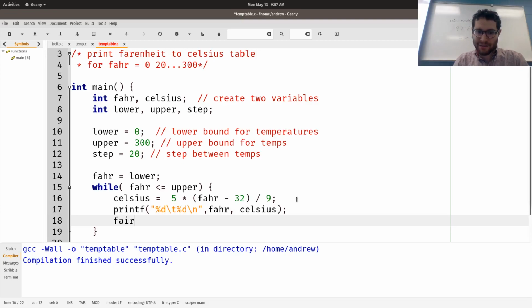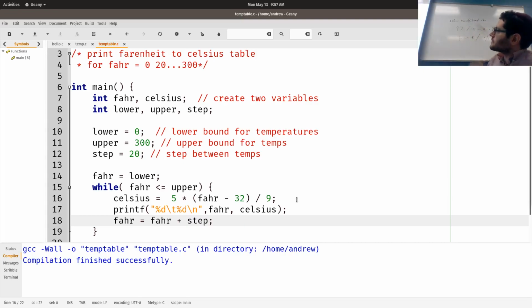And now finally, possibly one of the 2 most challenging statements you're going to have all semester. Might as well get it out of the way on the first day. Fahrenheit is equal to Fahrenheit plus step. This is probably the most challenging statement of your first couple weeks in your standard course. Dr. LaFollette will probably repeat it.